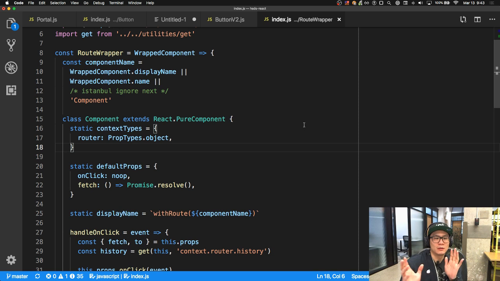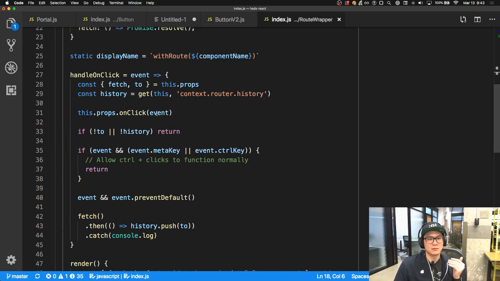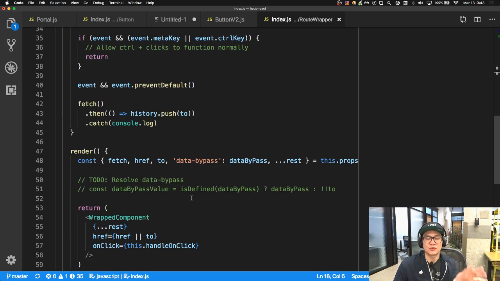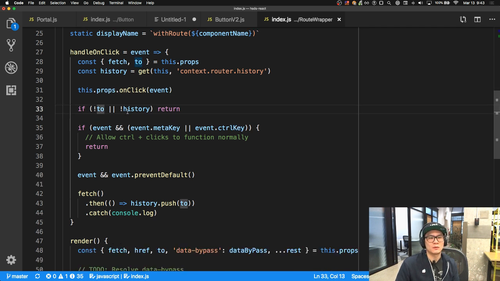So this route wrapper taps into that context key and does a check any time you click on the component that it's trying to wrap, in our case, a button. When you click on the button, it'll try to get the history from the router, and then it will fire your onClick handler if you chose to give it one. And if the to and the history are available, we have this handy dandy fetch thing where you do a fetch before you engage with this history change.